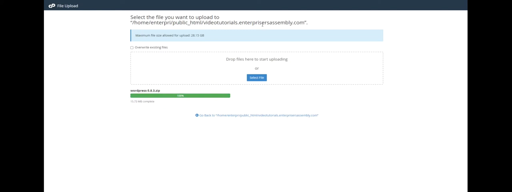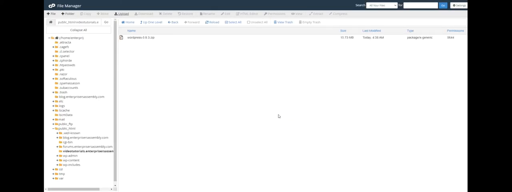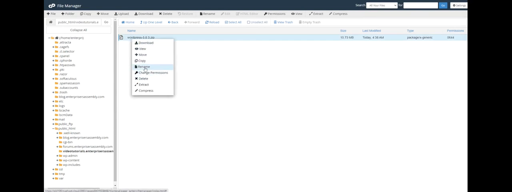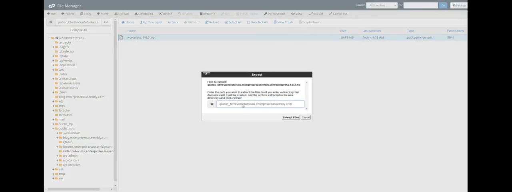After uploading your WordPress, go back to the subdomain folder. You'll notice that you now have the WordPress zip folder that you've just downloaded. Click on the zip folder and extract the files. So click extract files, close.